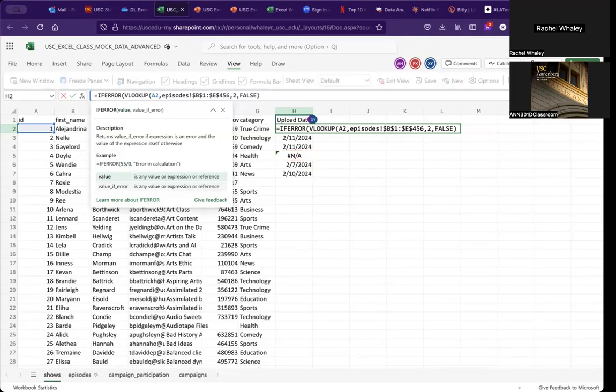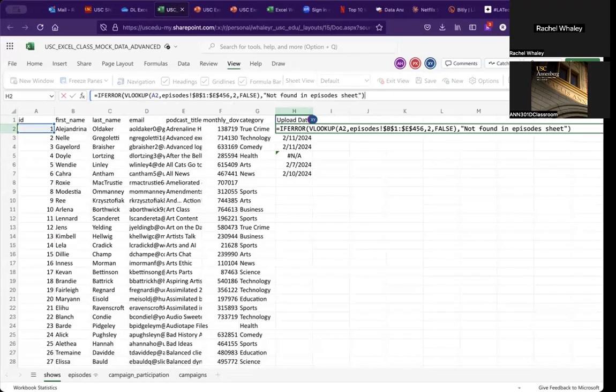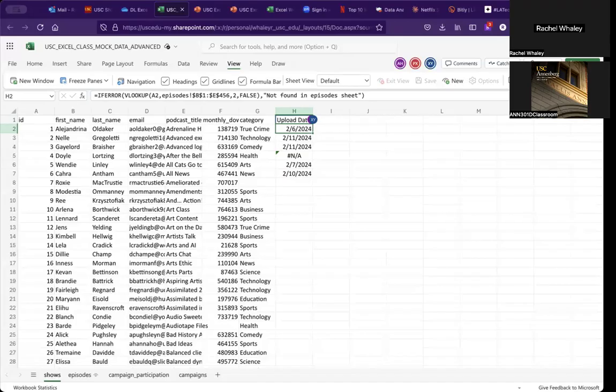And if there's an error, I can put in quotes a second thing that it'll replace that error with. In this case, this whole VLOOKUP is my first argument, the value that I wanted to go see: did that VLOOKUP cause an error for some reason? Then I'm going to type in a message that's a little more human readable that would explain to someone why there's an error. So in this case, I'm going to type in "not found in episodes sheet." I just forgot my closing parentheses, so it got mad at me. Close quotes, close parentheses.